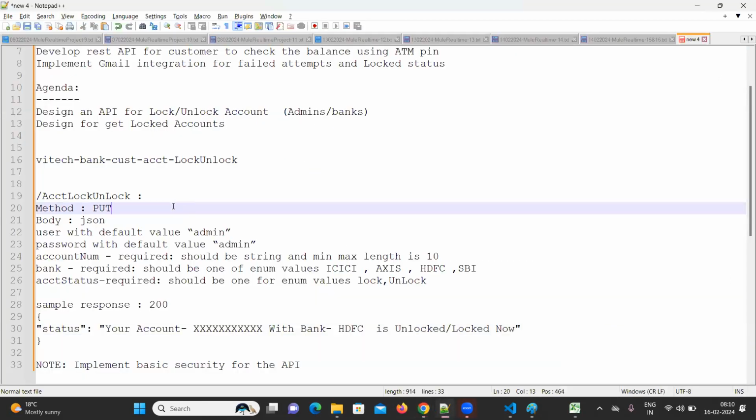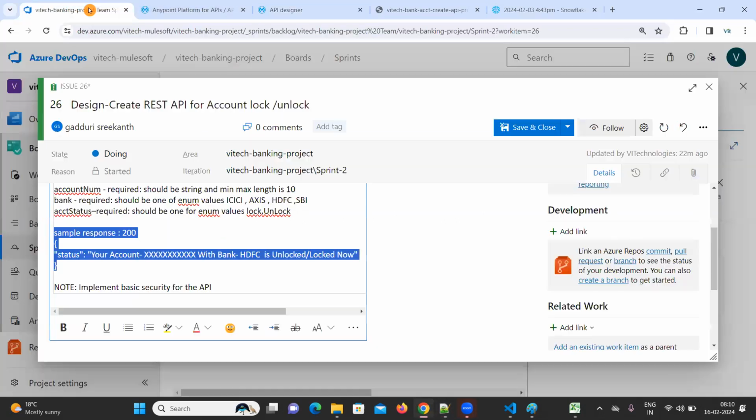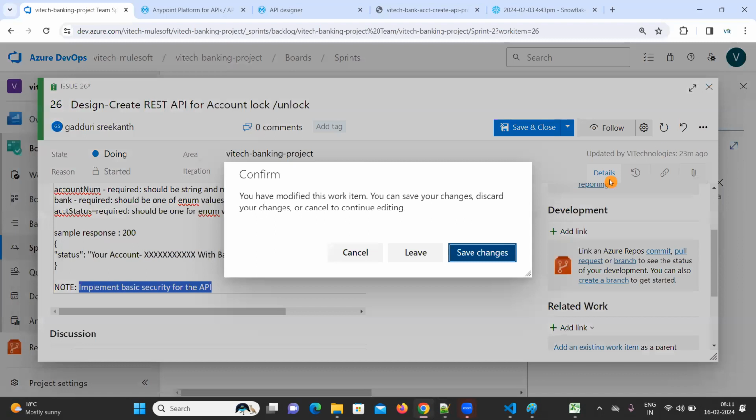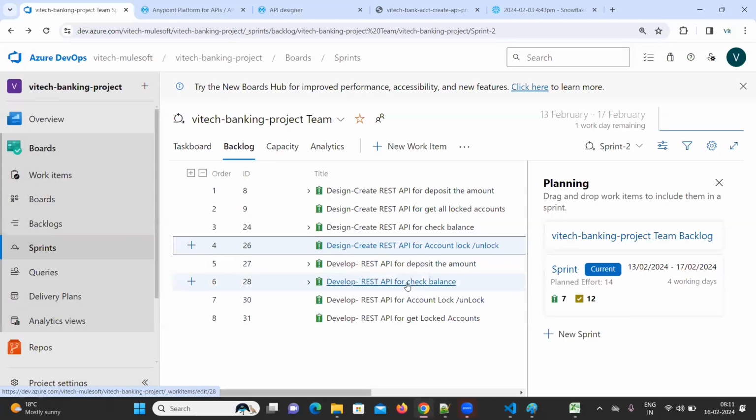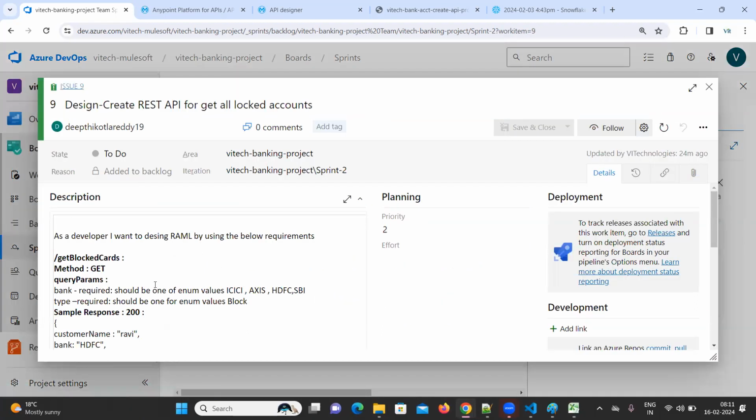Next, design for get logged accounts. So what can you do? We need to implement security schemas. Okay, we'll implement that. Okay, that's fine. Save changes. Design for get all logged accounts.